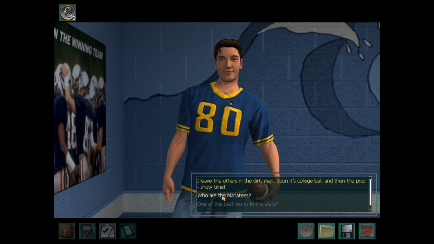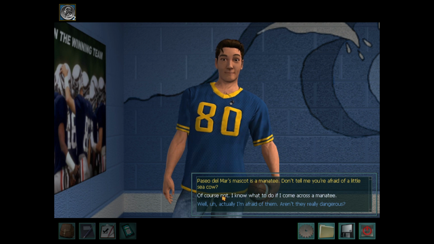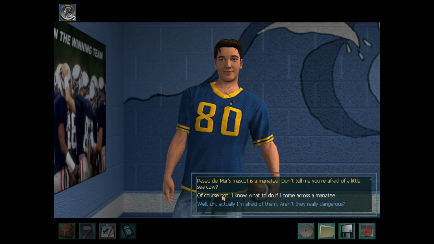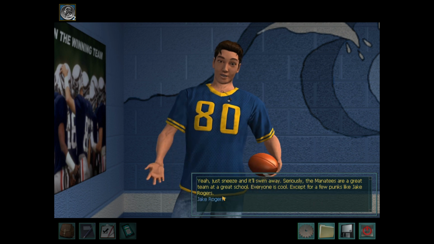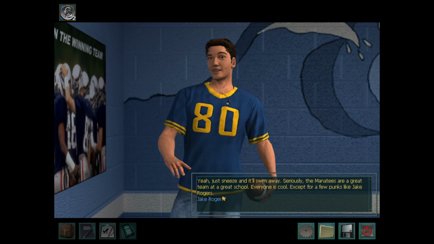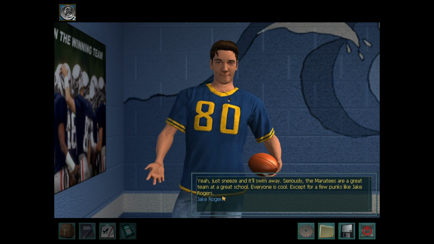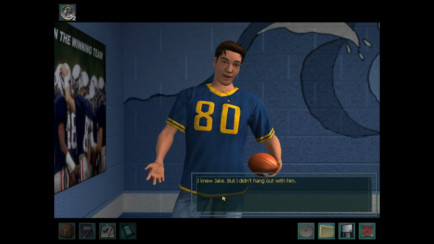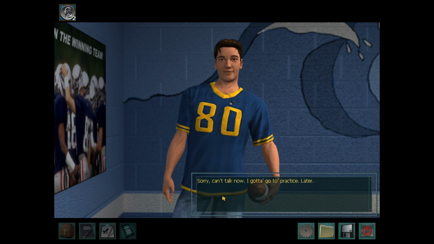Who are the Manatees? Paseo Del Mar's mascot is a manatee. Don't tell me you're afraid of a little sea cow. Of course not. I know what to do if I come across a manatee. Yeah, just sneeze and it'll swim away. Seriously, the Manatees are a great team at a great school. Everyone is cool, except for a few punks like Jake Rogers. Jake Rogers? I knew Jake, but I didn't hang out with him. Sorry, can't talk now. I gotta go to practice. Later.